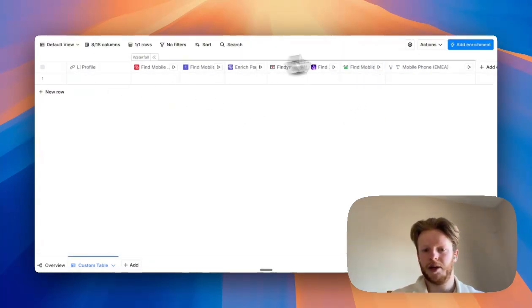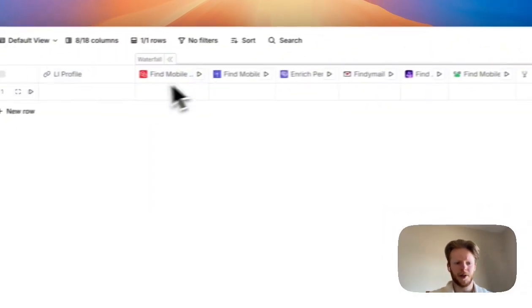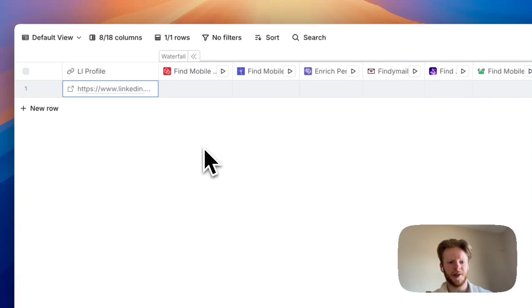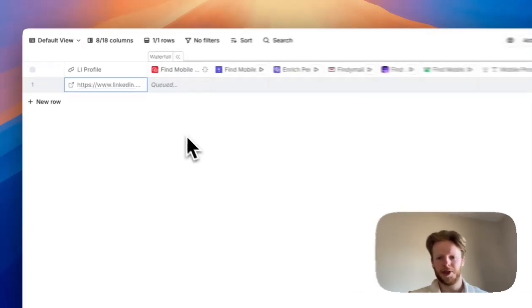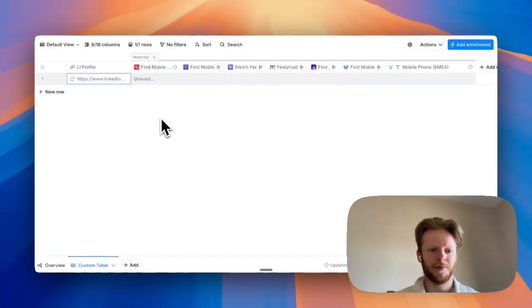So let me just show you how this is going to work for my LinkedIn profile. Okay, so if I just put my LinkedIn profile into here, you'll then see that this enrichment is going to start running. And hopefully Prospeo won't find it the first time. I'm hoping that I get to show you just how the waterfall sequence is going to work.